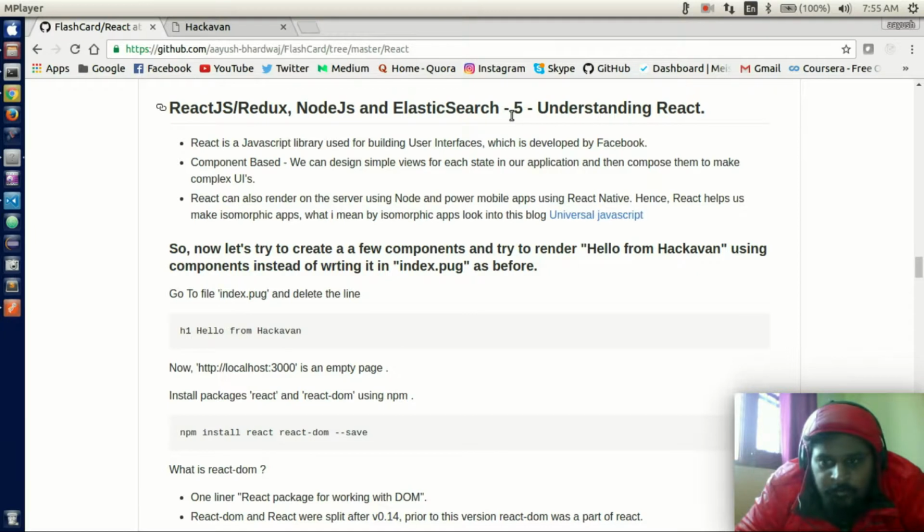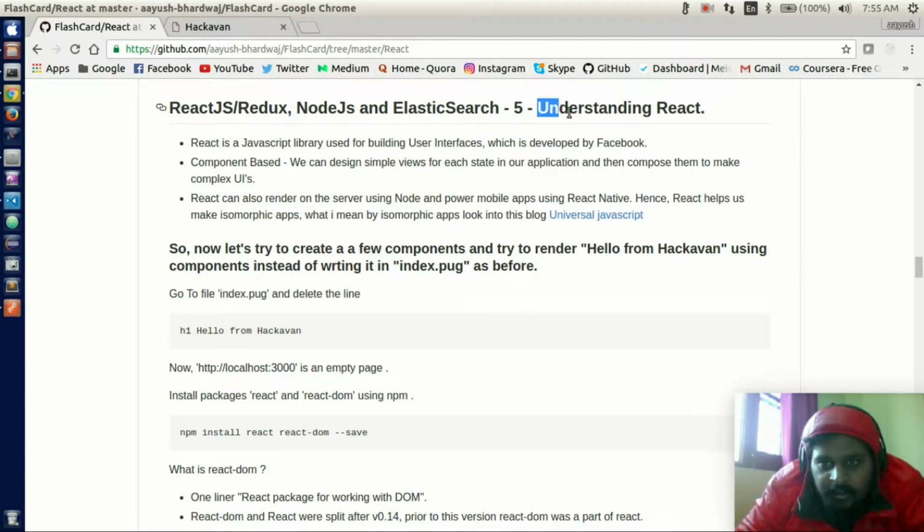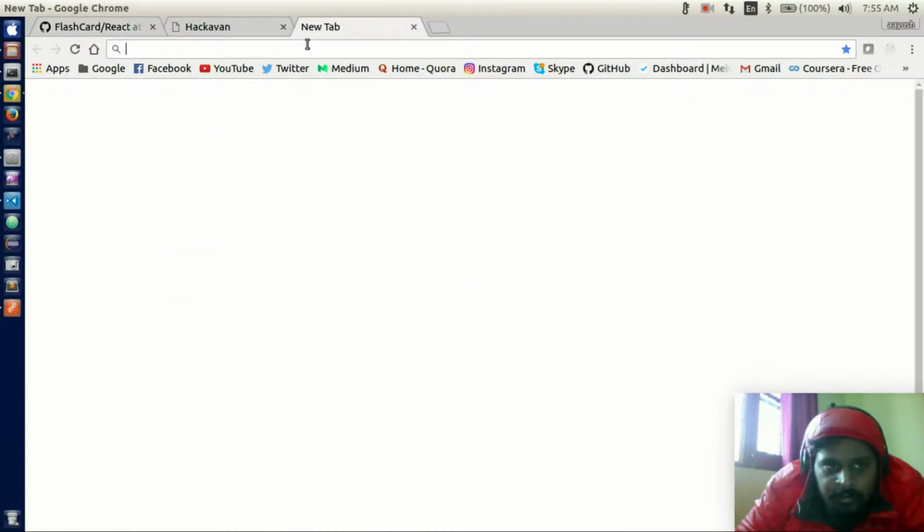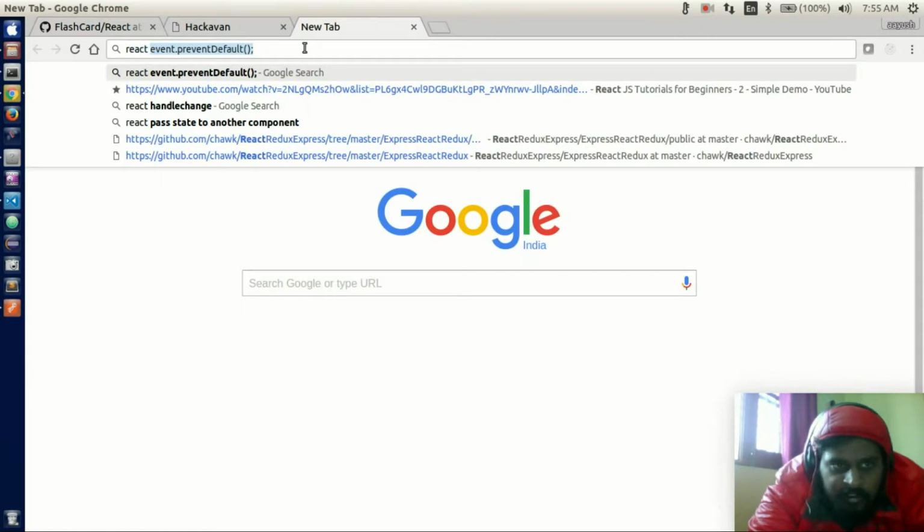So hi guys, welcome to part 5, that is understanding React. React is a JavaScript library used for building user interfaces, which was developed by Facebook. It has got a very nice documentation in itself.